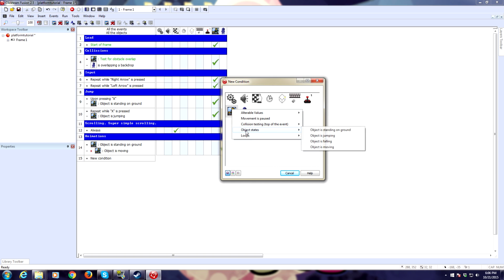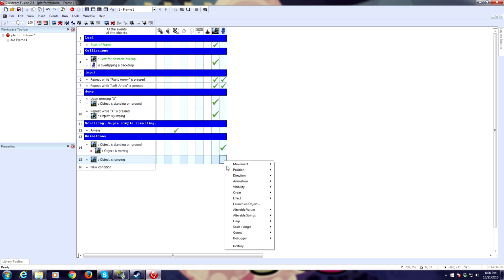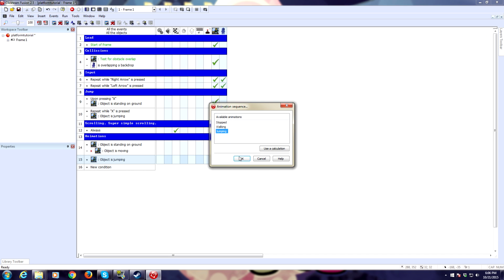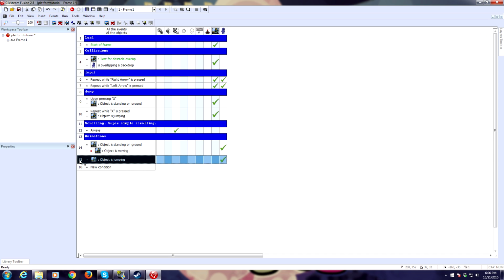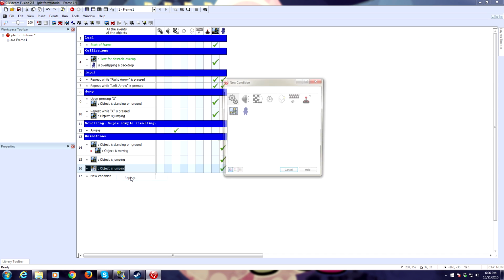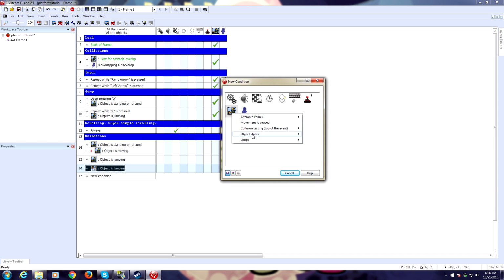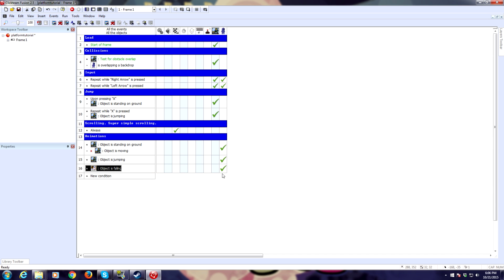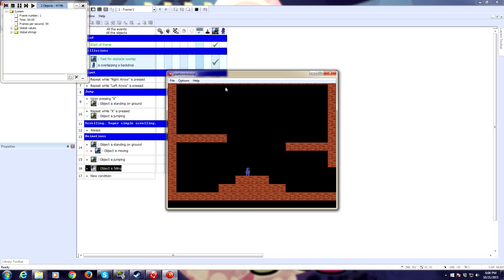Then we're going to ask another event. We're going to say is the player jumping. If he is jumping, we're changing his animation to jumping. Copy this event, paste it, double click to change it, or which actually we need to replace it. Object state, falling. If he's falling, we also want to play the jumping animation. Let's give it a test.